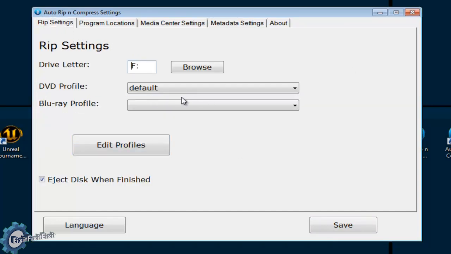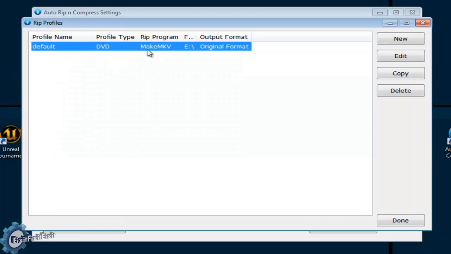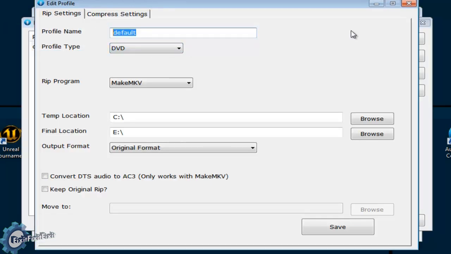All right, let's go to RIP settings. You see here, the DVD profile is default. We want to actually customize that. So we're going to go in, default. We're going to rename the profile name. This is the first thing we're going to do. MakeMKV or MKV RIP. Set it to DVD. Make sure RIP program is set to MakeMKV.